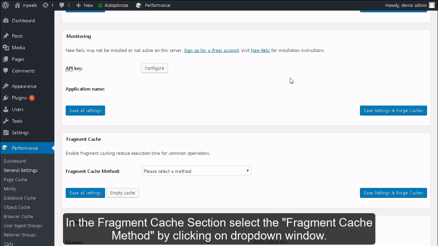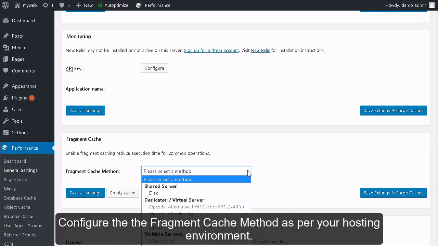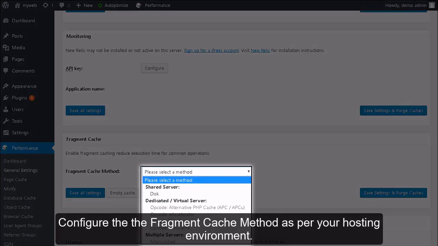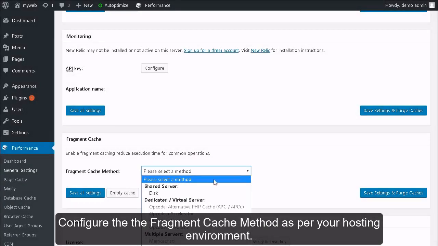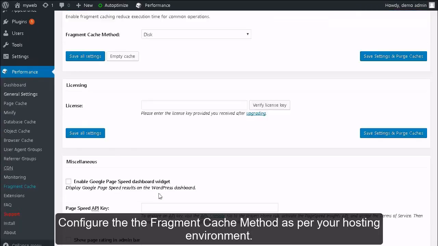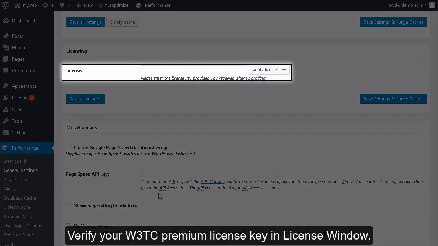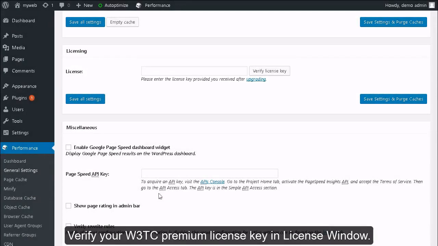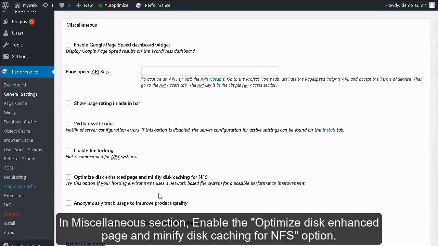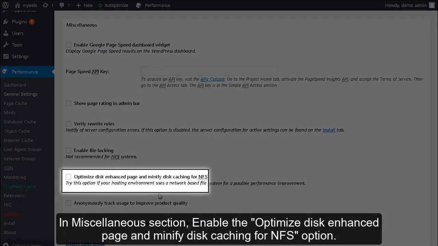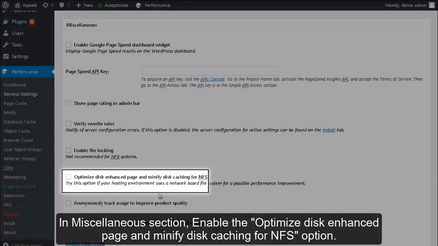In the Fragment Cache section, select the Fragment Cache method by clicking on the drop-down window. Configure the Fragment Cache method as per your hosting environment. Verify your W3TC Premium License key in the License window. In the Miscellaneous section, enable the Optimize Disk Enhanced Page and Minify Disk Caching for NFS option.